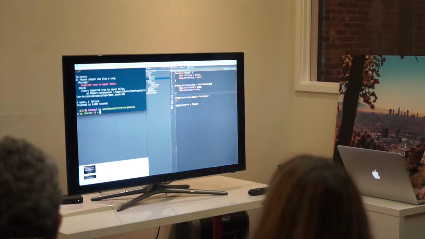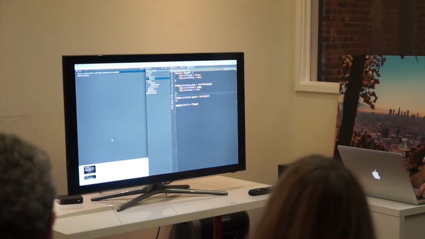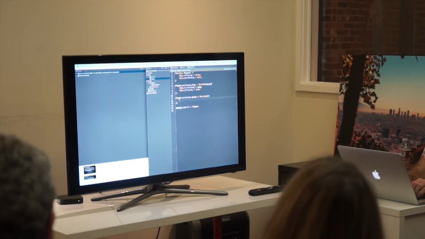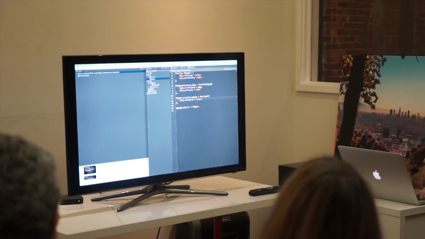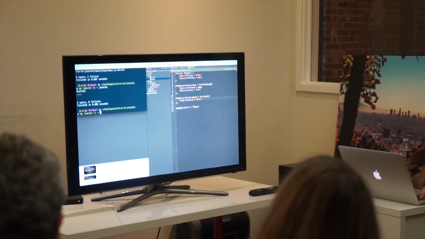Now true is equal to false. What's the minimum amount of code that I can do to make this pass? It's playing false. Yeah, that is playing is false. And I'm back to green.